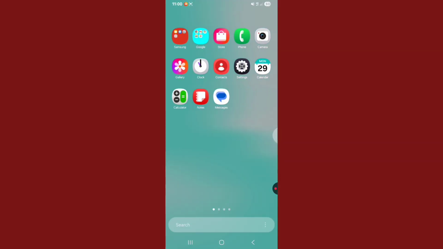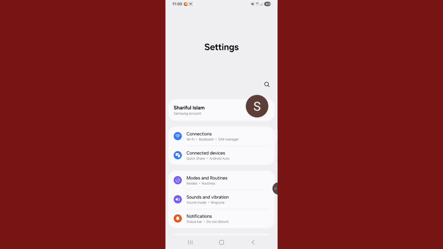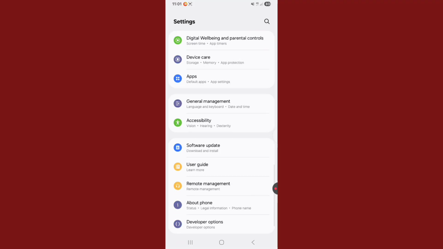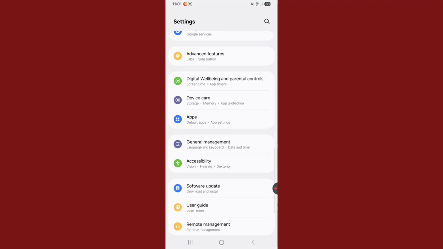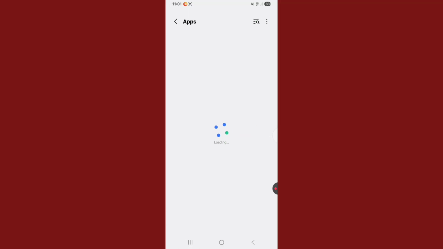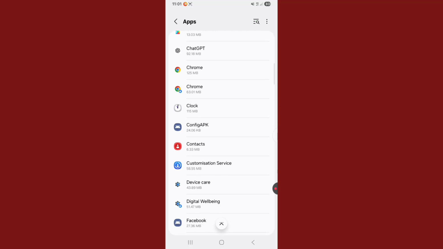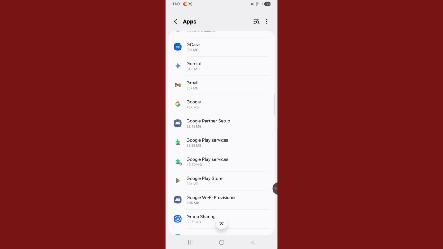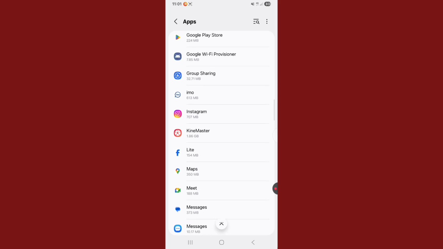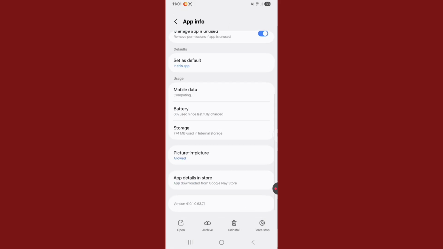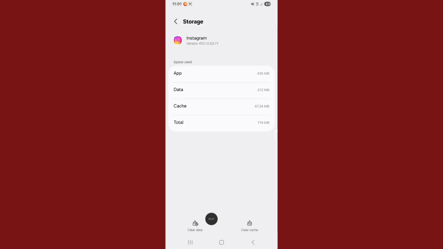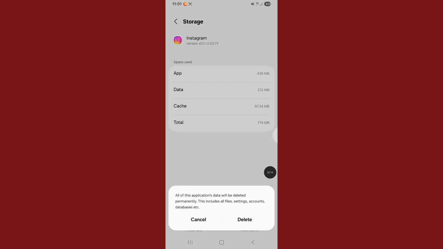Go to phone settings, scroll down, click on apps, scroll down and find the Instagram app. Tap on Instagram, tap on storage, tap on clear data, tap on delete.